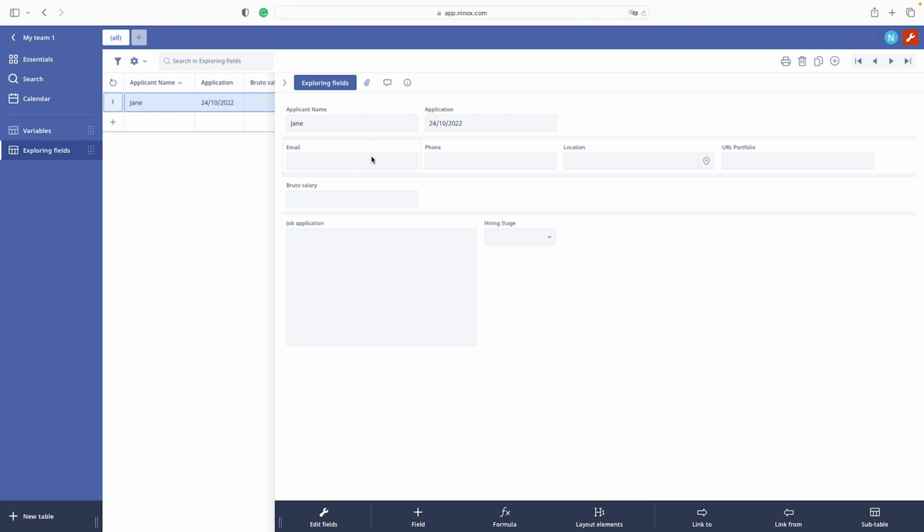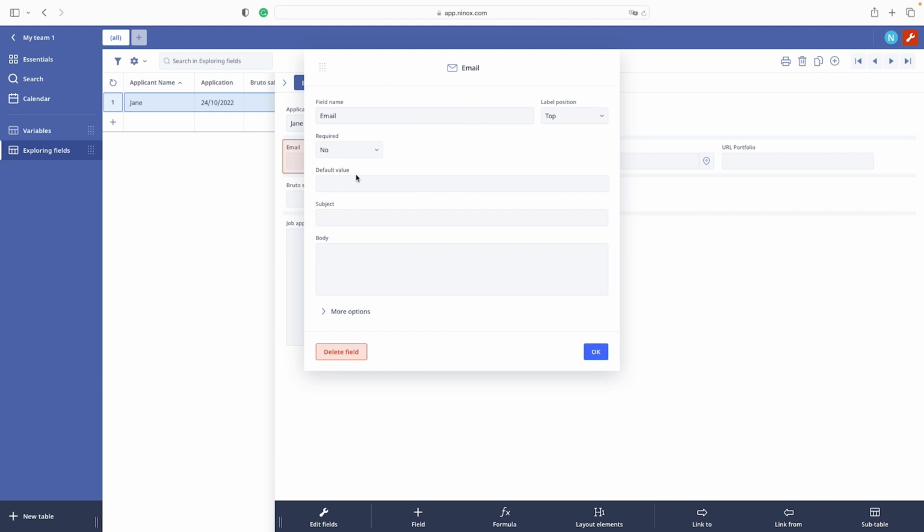First, it's an email field that lets you enter email addresses and supports sending emails directly from Ninox. We have default value. We have a subject. You may enter a subject line that will be automatically added when hitting the email button on the email field. It even allows for embedded calculated values with formulas. We can have subject feedback from Ninox.